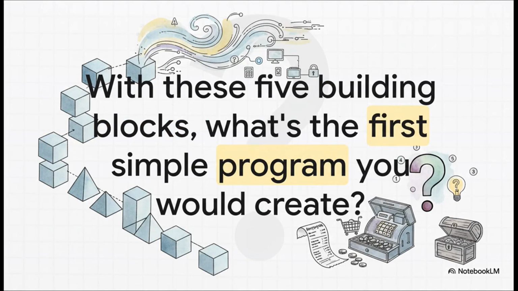So I'll just leave you with this question. With these five building blocks we just talked about, what's the first simple program you would want to create? Think about it. A basic calculator, maybe a little app to manage your grocery list, or even a simple guessing game. You now have the toolkit to start building it. That's the real power of these fundamentals.